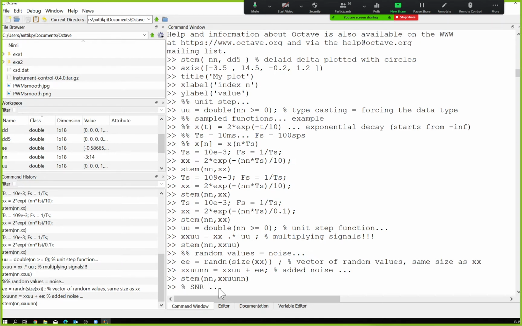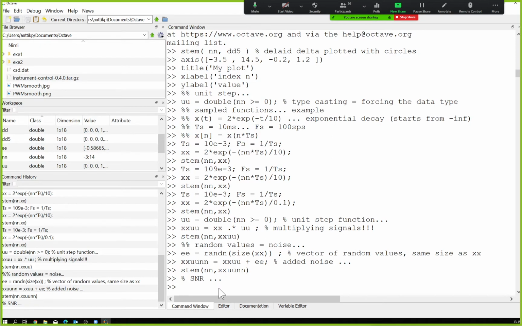Signal to noise ratio. I calculated using this definition: variance of signal. Since I generated it myself, I can calculate the variance and also the variance of noise. So this is how you check your signal to noise ratio when you have generated the data yourself.